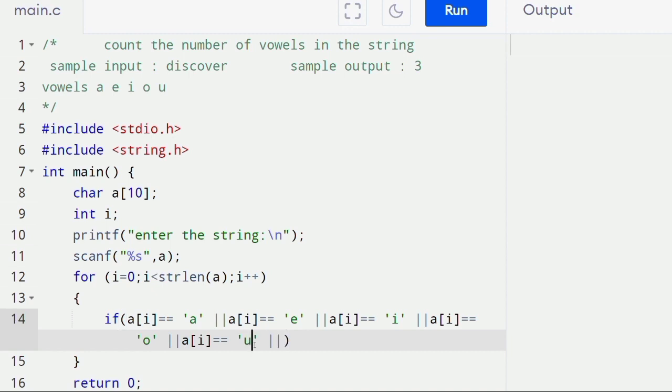So this is the process I am using to check. We have no need of this extra 'r' also, so I am removing it. This is how I am checking the vowels in the given string using this if statement.